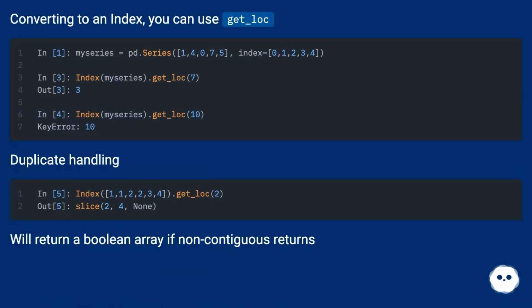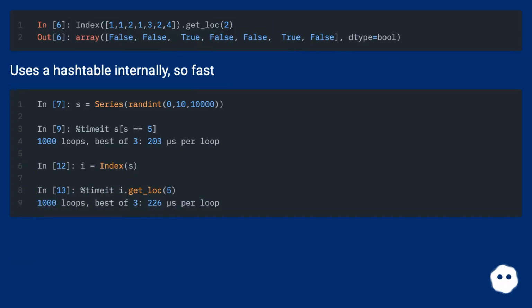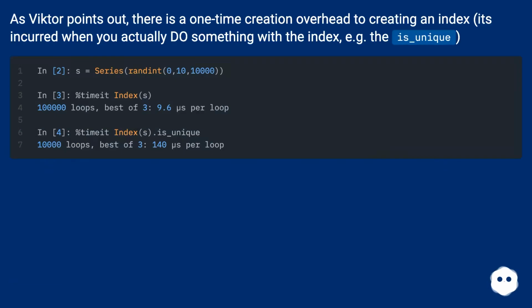Converting to an index, you can use get_loc. Duplicate handling: or return a Boolean array if non-contiguous. It uses a hash table internally, so it's fast. As Victor points out, there is a one-time creation overhead to creating an index. It's incurred when you actually do something with the index, e.g. is_unique.